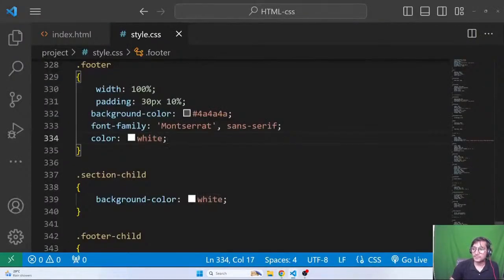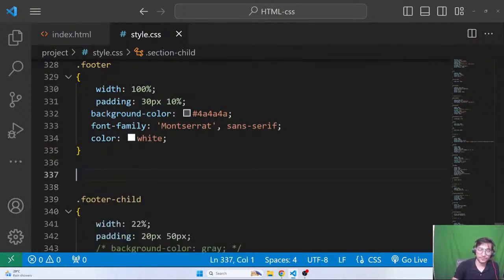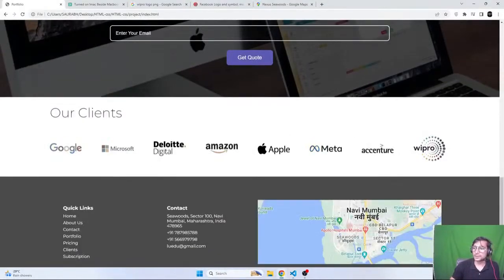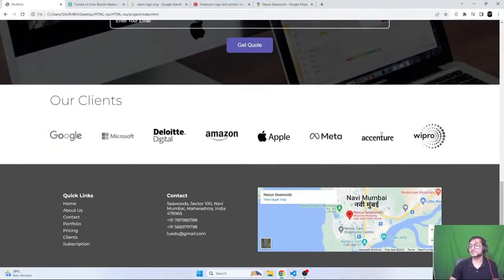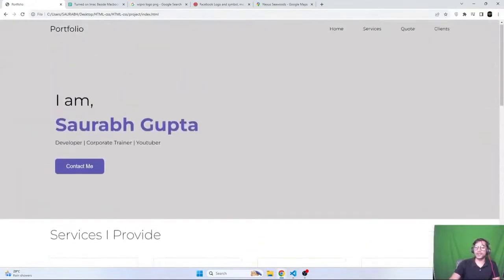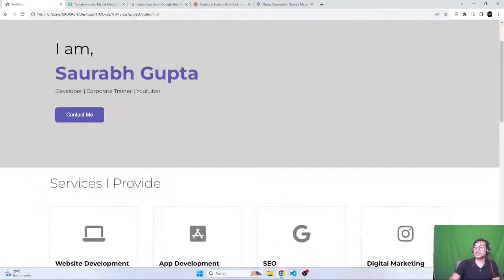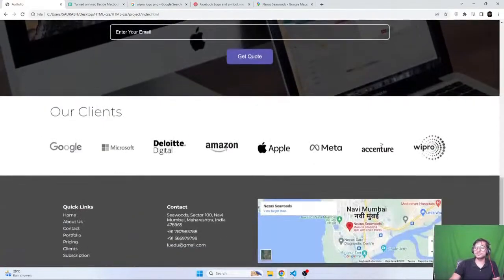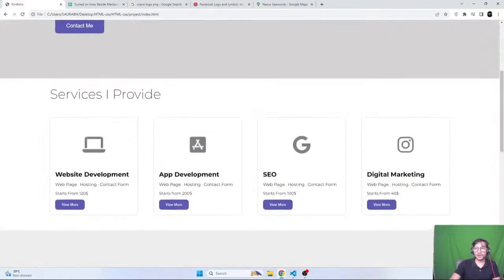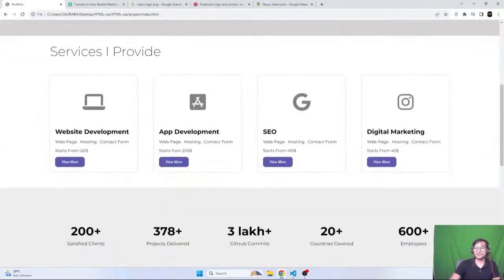And wait, remove the section child color as well. We don't need it anymore. So you'll have something like this. See guys, a simple, clean looking footer as well now you have. So now guys, this is your whole complete web page. See that guys, everyone? Done, all set, you're done now.